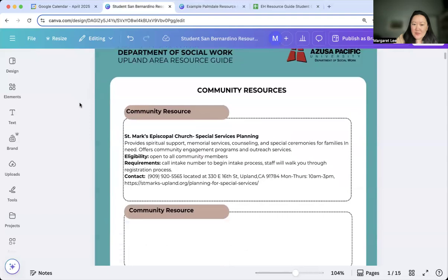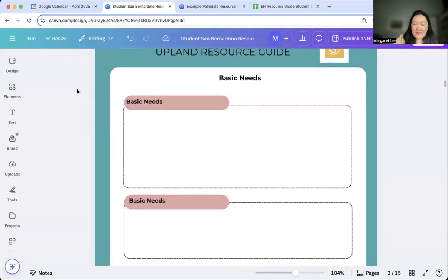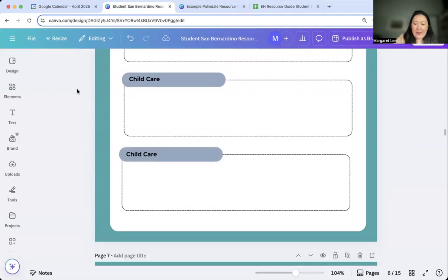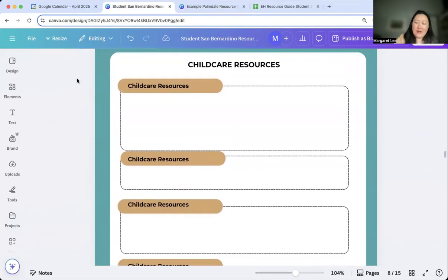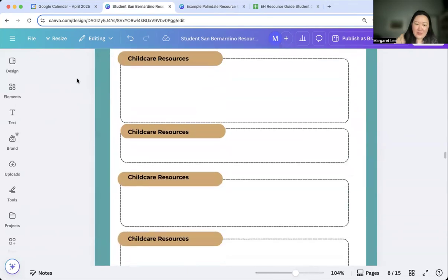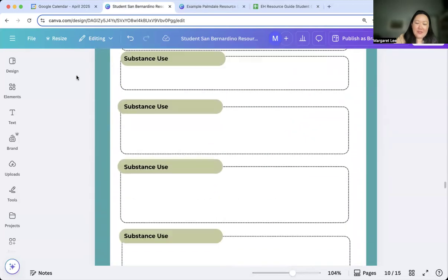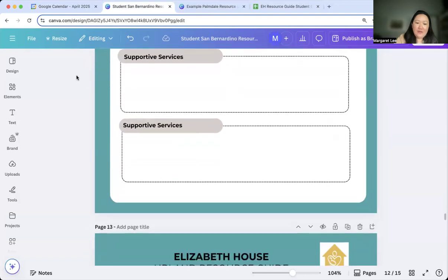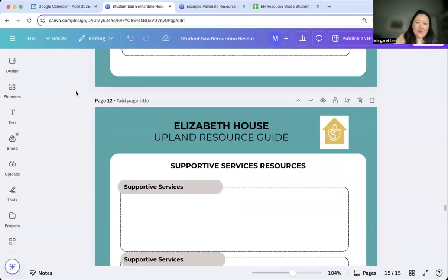So this one is community resource. This one is food resource, basic needs, mental health, public programs, childcare, employment, child. Oh, that's an error. You can delete that one. Childcare resources. We want all childcare stuff to be in the same header. Healthcare, substance use, housing, supportive services, legal, transportation. So those are the categories.